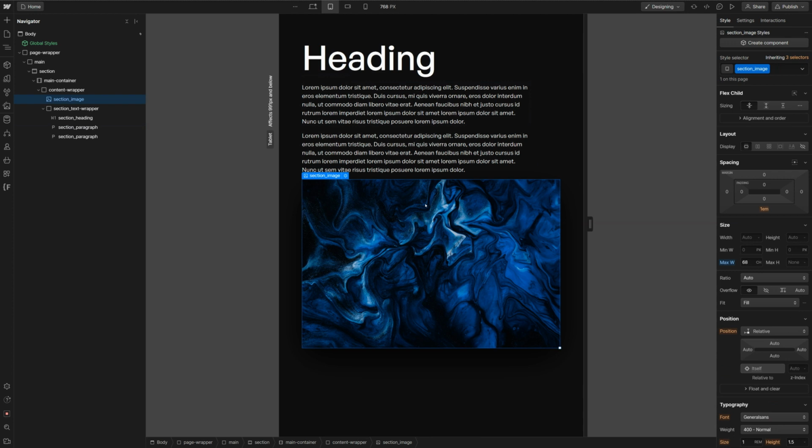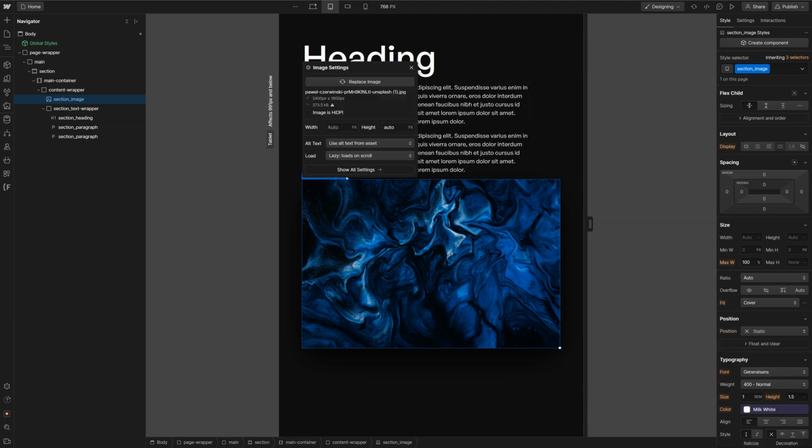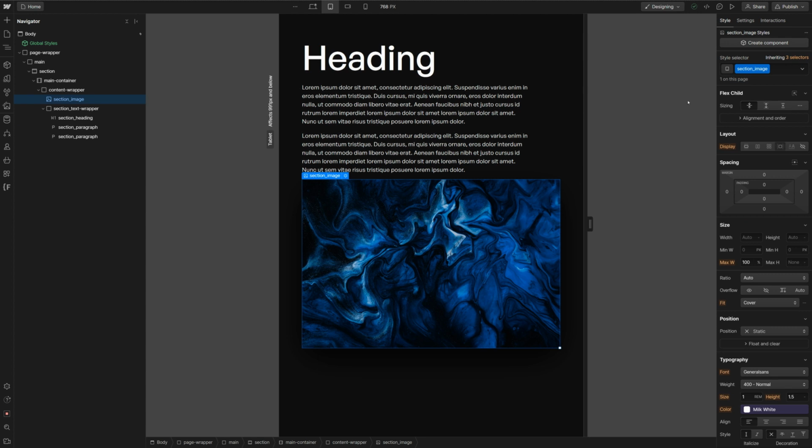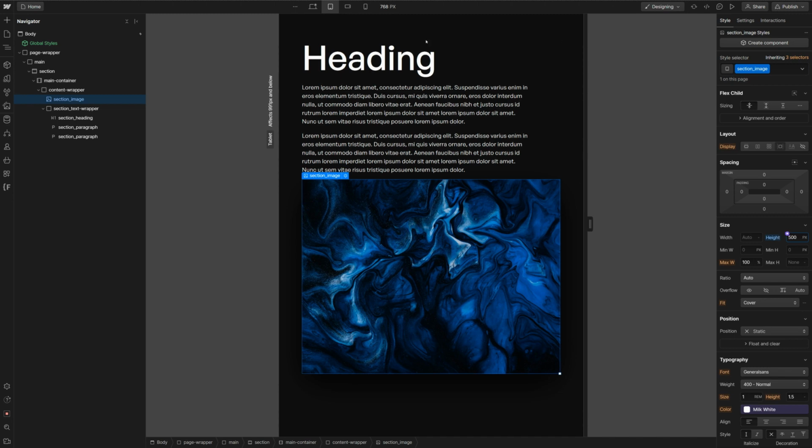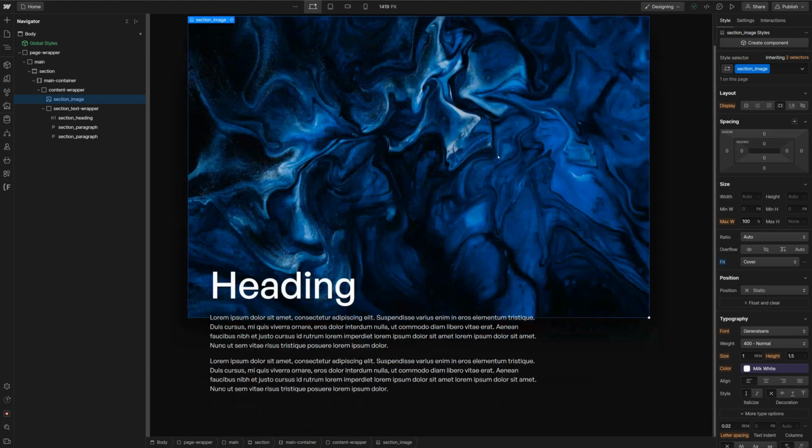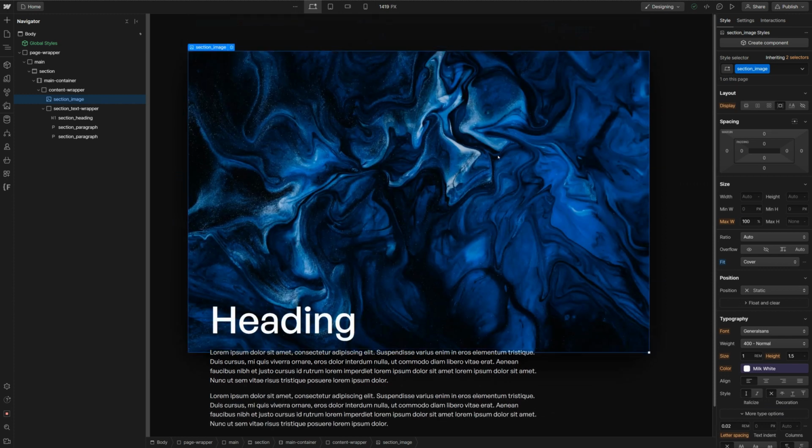And to tweak the height of the image, instead of accessing the element settings panel, we can simply select our image, and here in the style panel we can directly set the height property to 500 pixels, for example. Now if we go back to the desktop breakpoint, we can see that nothing has changed. Everything is exactly like it was before, and the cascading down principle is definitely working as expected.